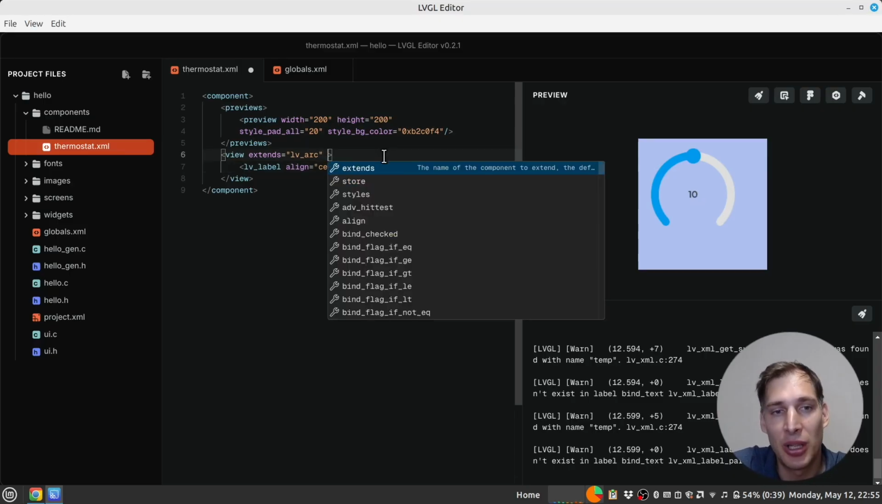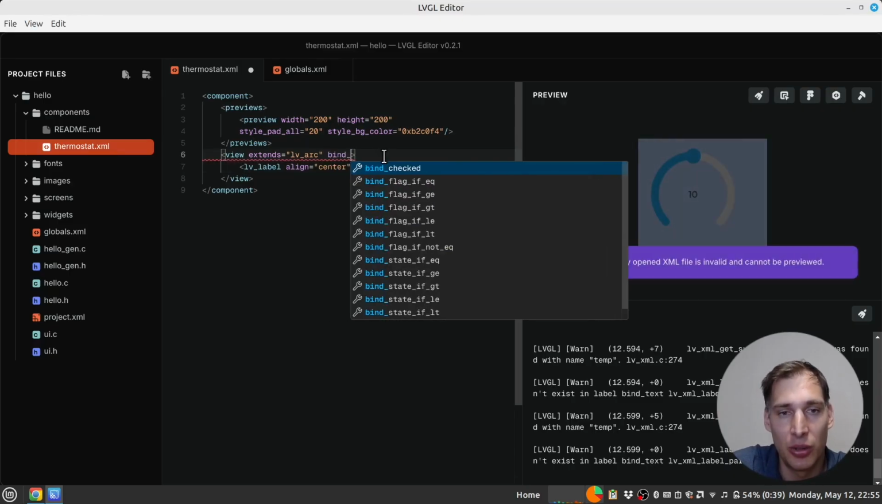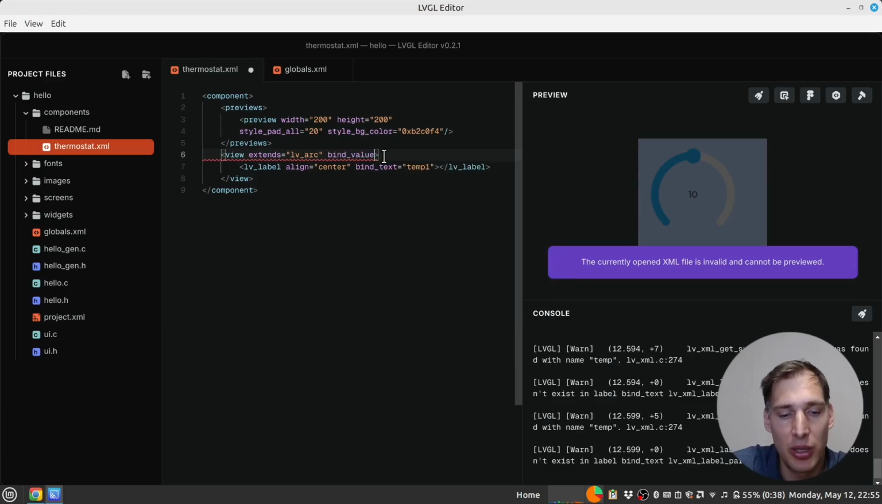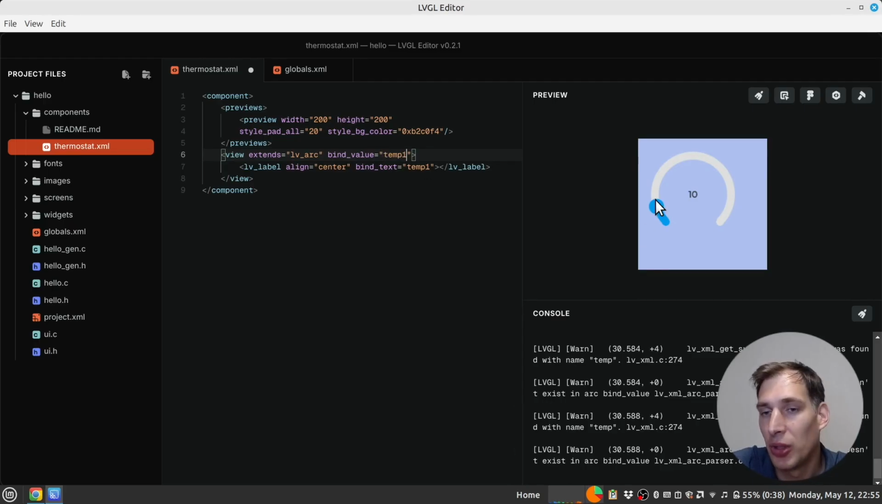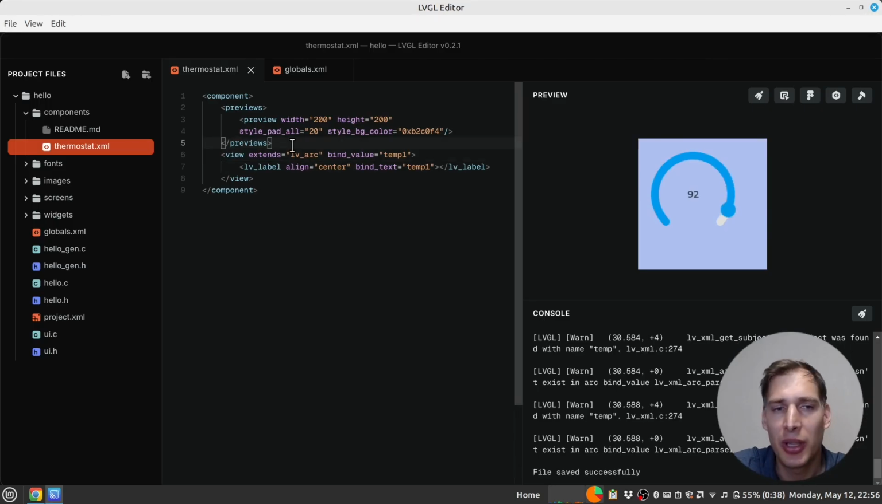I can do the same thing with the arc as well, but here I need to use the bind value property, and I connect it to the same temp1 subject. The arc immediately jumps to the value of the subject as well, and now if I change the arc, the label changes as well.